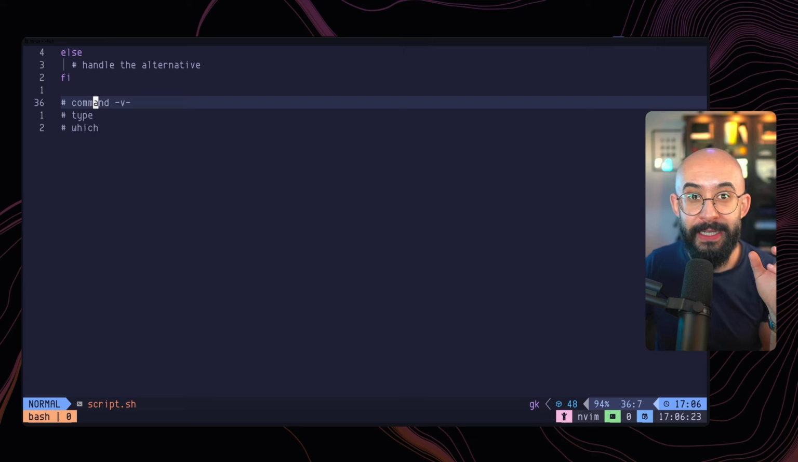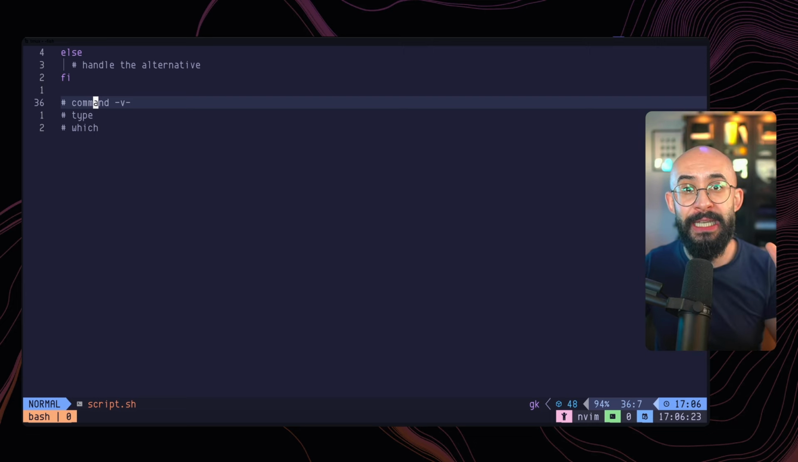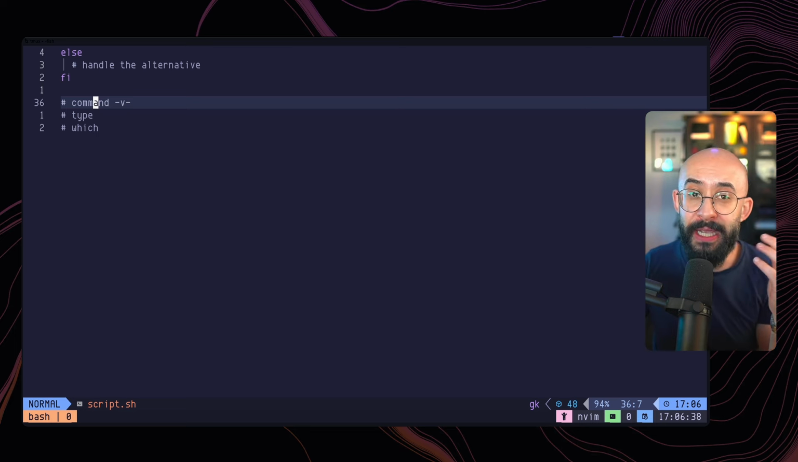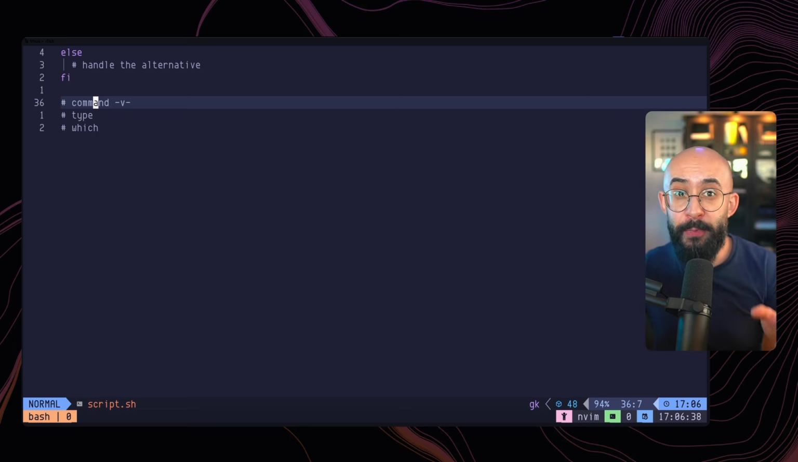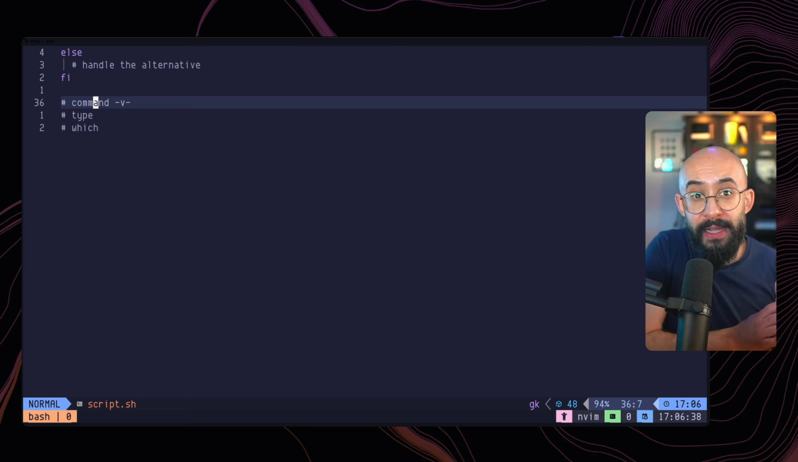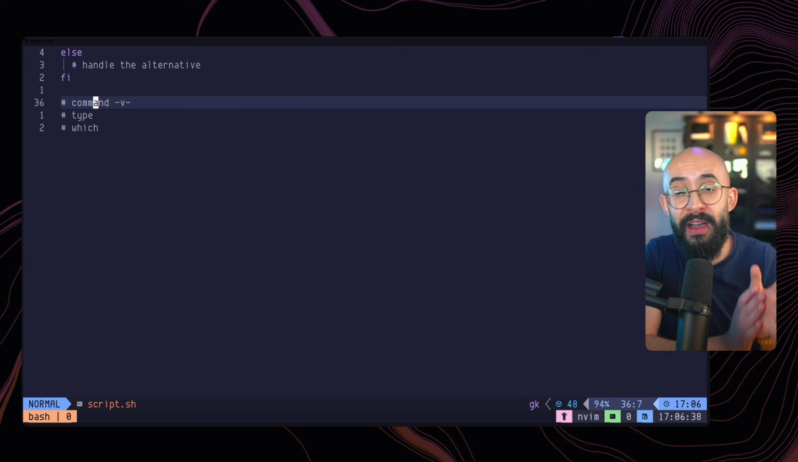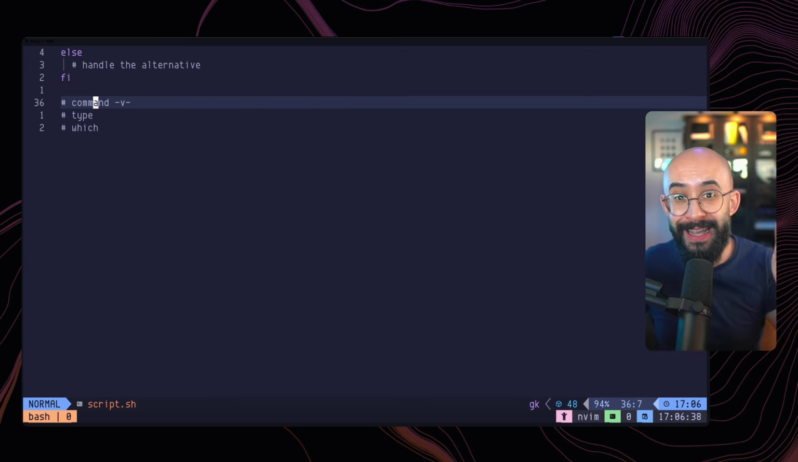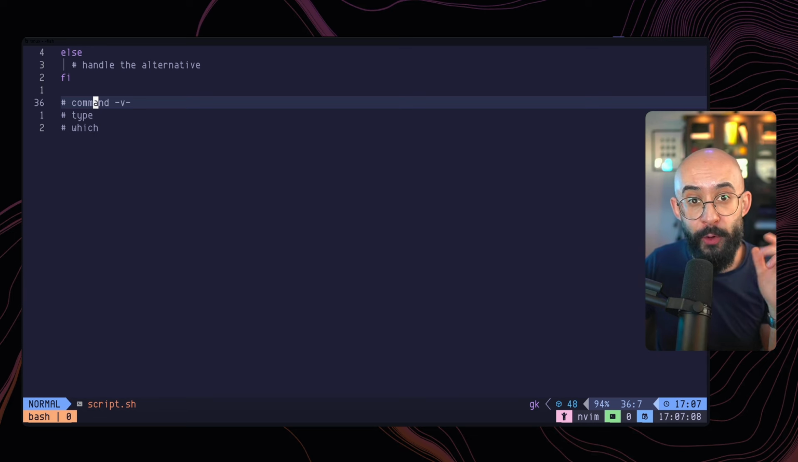Now, the second one is type. In terms of portability, type is also a shell built-in in most bash shells, making it widely available and portable. Type not only checks for the existence of a command, but also provides information about what kind of command it is, whether it's an alias, function, built-in, or a file. In terms of use cases, it's best used with interactive scripts or when you need detailed information about a particular command. It's also good for portability.